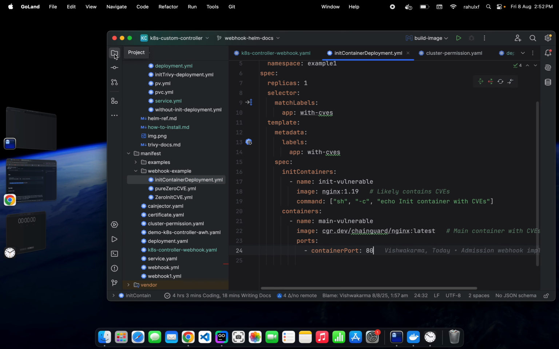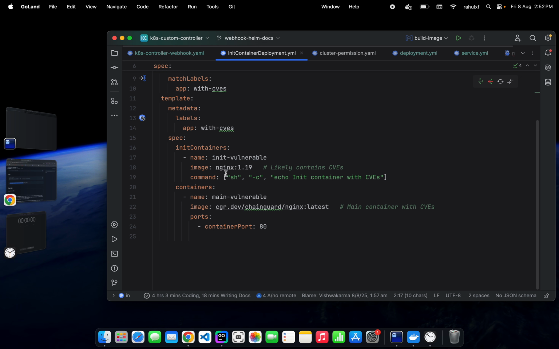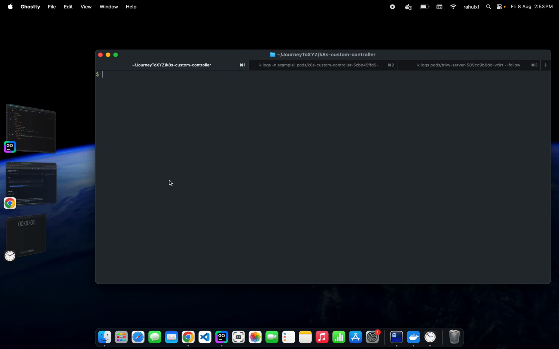So yeah, let us create this one. This one has a deployment, and it has a vulnerability here. It likely contains, you can see when we run nginx latest, it already has 150 vulnerabilities. So it's an old version, so it also has a lot of vulnerabilities. We are running a 0 CVE image. So let me create this.